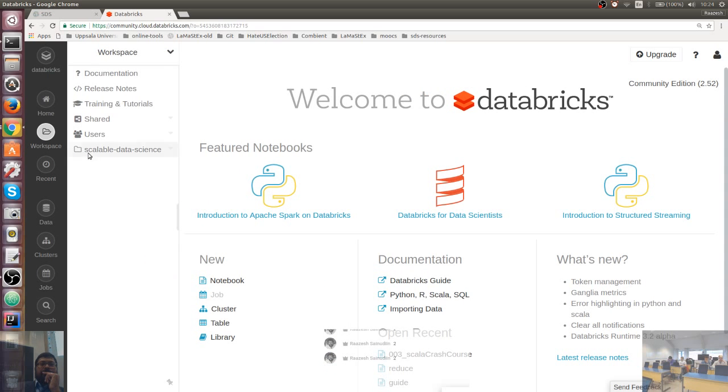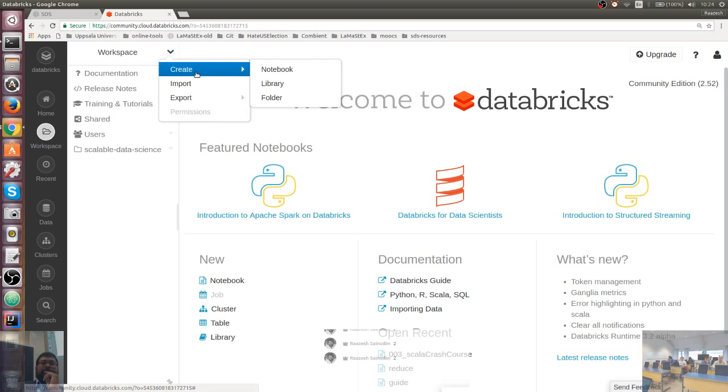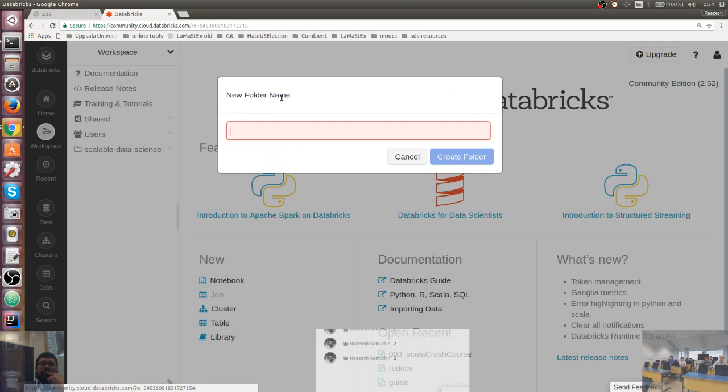just throw it here. Oh, by the way, it's important, so let's get this out of the way. Go to your workspace and create a folder. I want you to create a folder named Scalable Data Science. Like this, we will need this root.